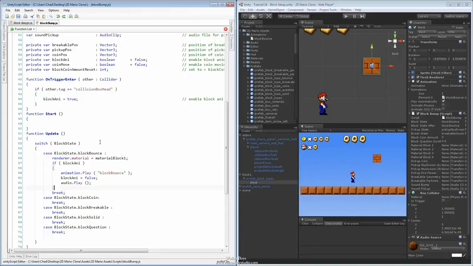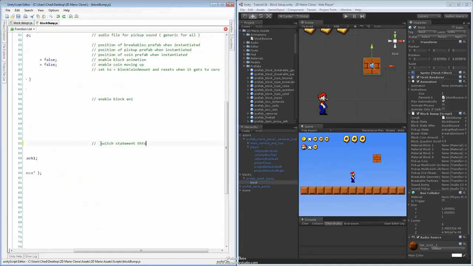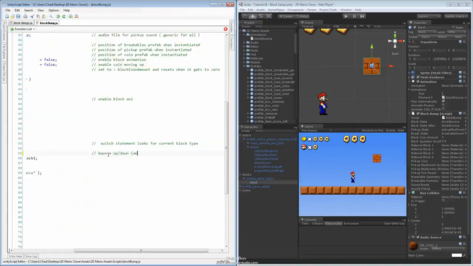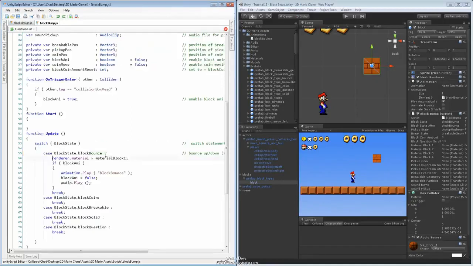Let's go ahead and drop in some comments for it. So for the block state, we'll just say this is going to be the switch statement. That switch statement looks for current block type. And for the first case, it's going to be the bounce up down playing animation. Move this over a little bit here.